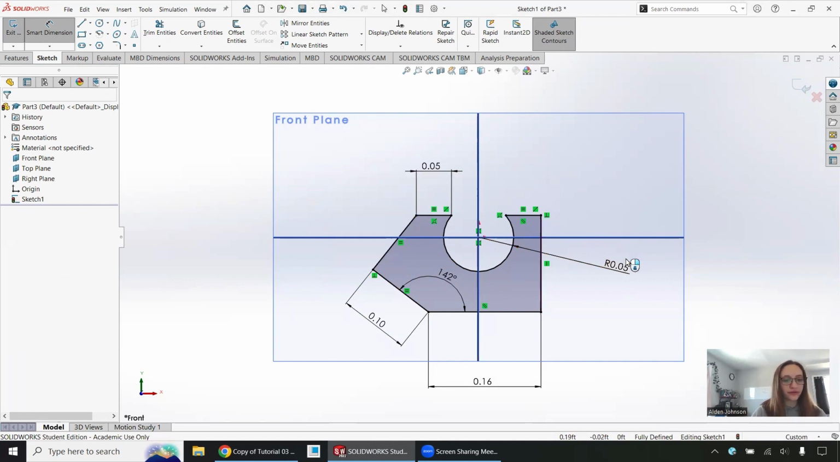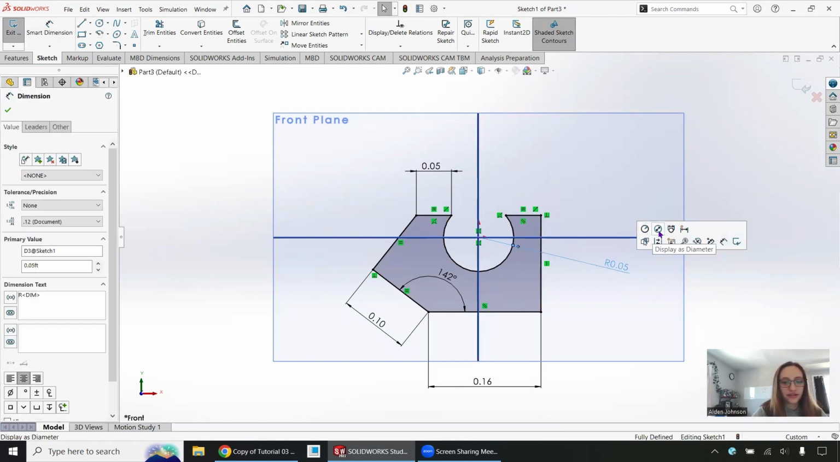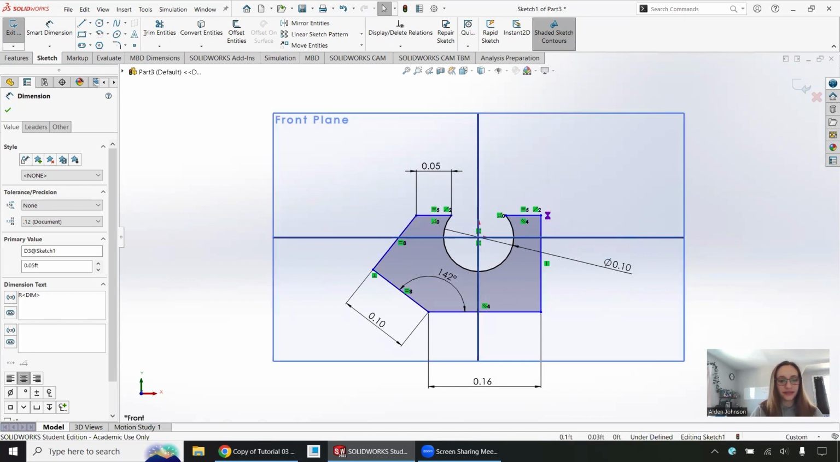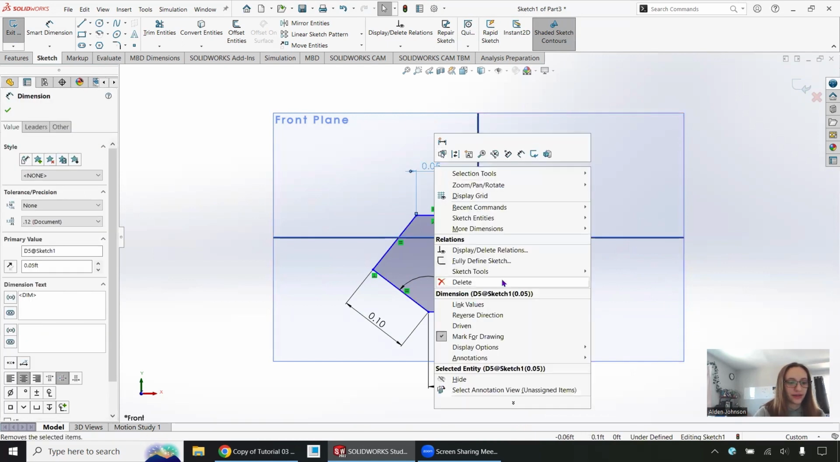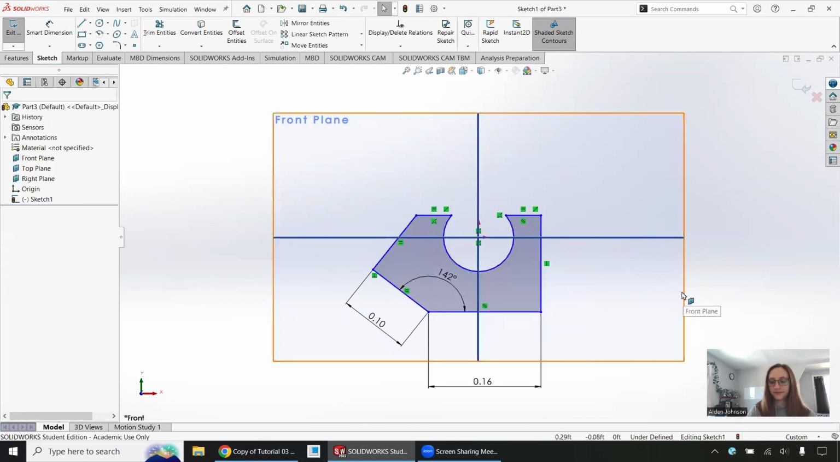Another thing I want to show you is if I click on a dimension that is a radius of this circle, I can change that to show diameter, just like that. And similar to deleting any constraints just by hitting the delete key on my keyboard, I can delete dimensions the same way, or I can right click and delete as well.